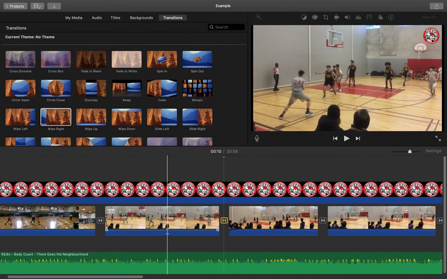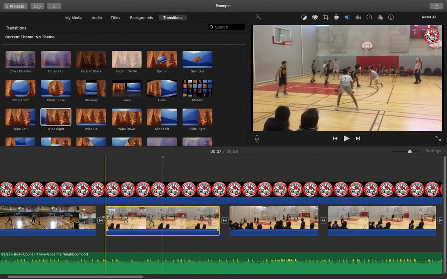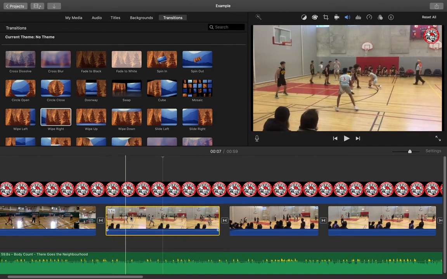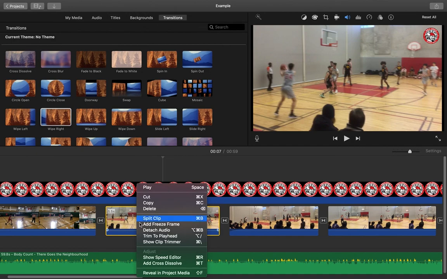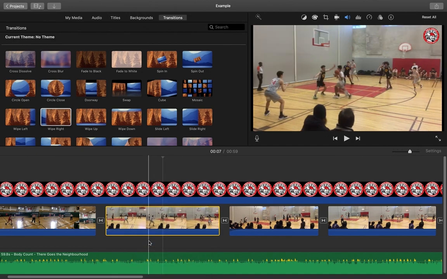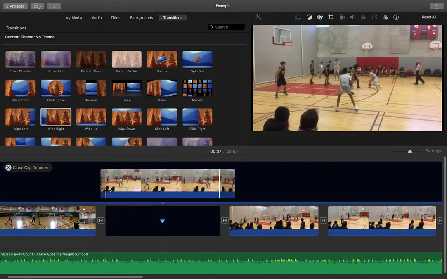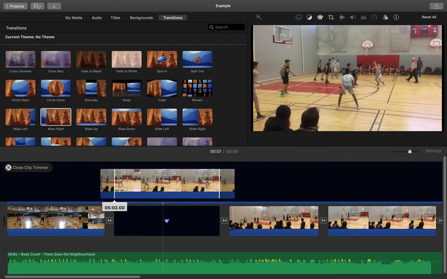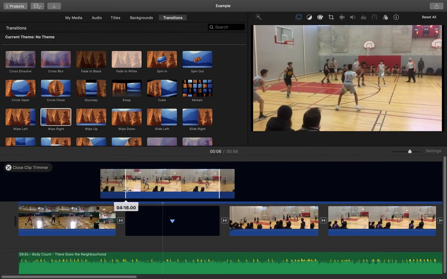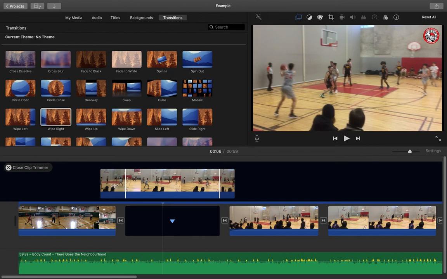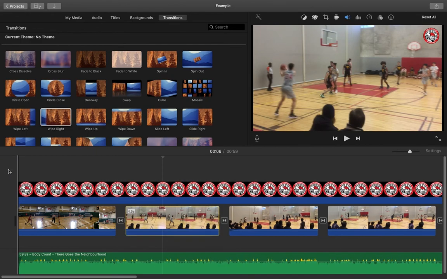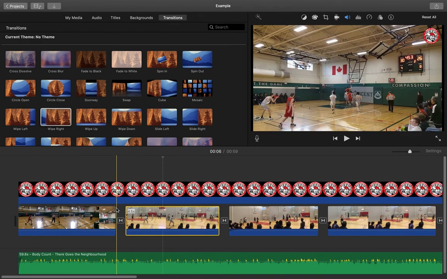If I want to edit it, you can just start dragging in a little bit here, but if you want to be more precise, right click, show clip trimmer, and then it allows you to pick a particular starting point, and you can fine tune that, and then when you're done you click close clip trimmer. And you edit it the way that you want.